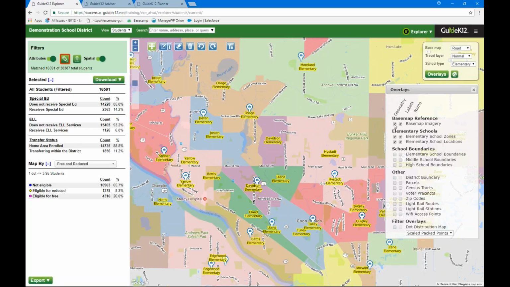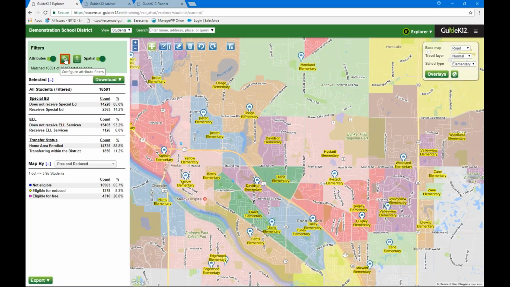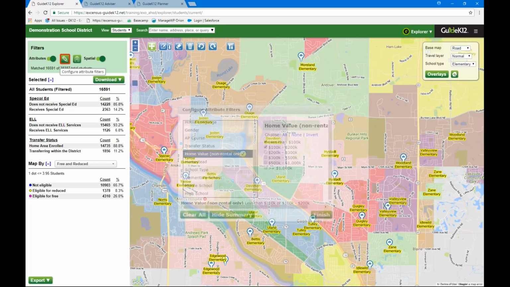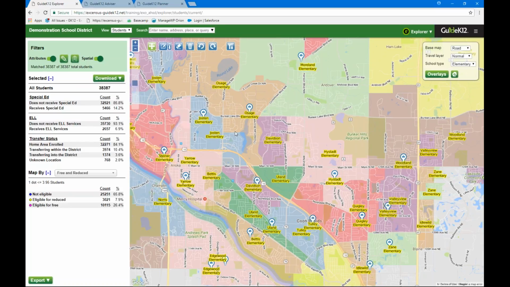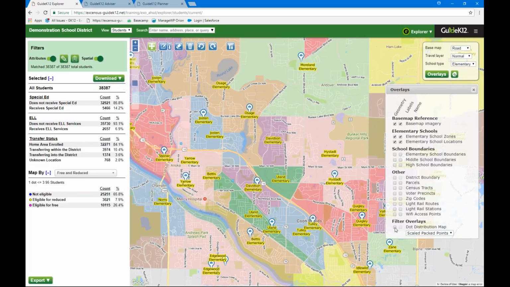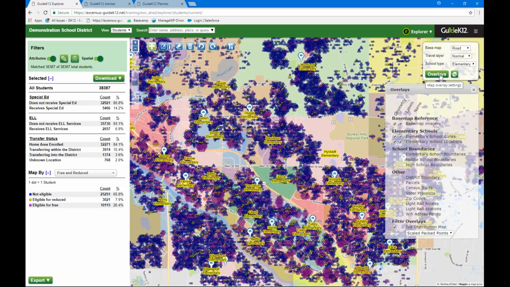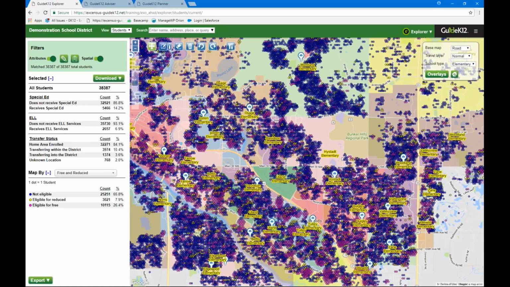So back to filtering, I'm going to go ahead and clear all of my filters and bring back the entire student population. And we're going to take a look at filtering by spatial characteristics. So now the map tools have been moved over to the map itself.